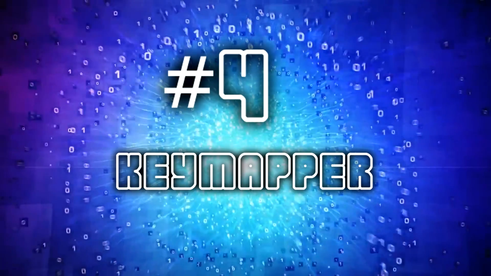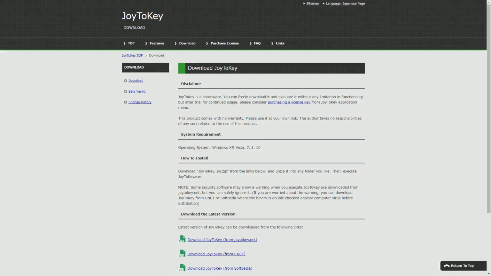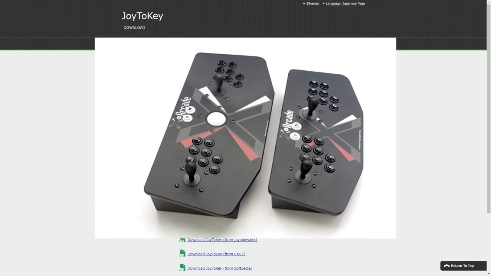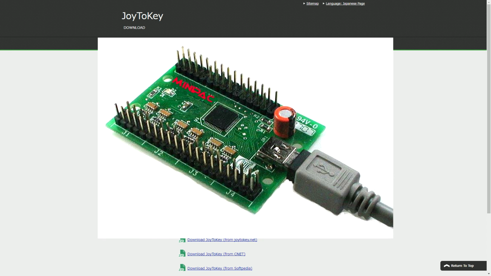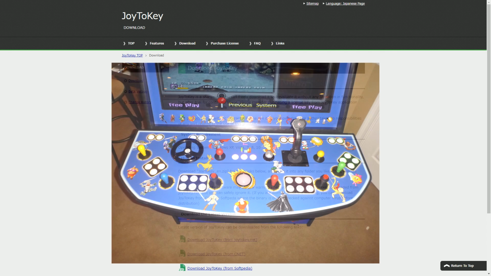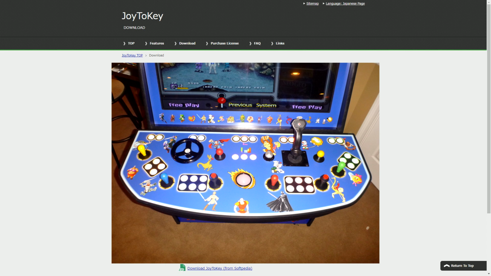Number 4. Keymappers. While a keymapper may not apply to most people with a joystick encoder, there are still some that need it for PC games, and it's pretty much a standard program if you're using a keyboard encoder. There are a lot of keymappers to choose from, and whichever you choose pretty much just comes down to what you're most comfortable with, as most of them do the same thing in the long run.